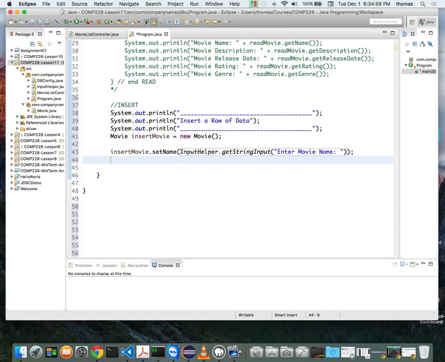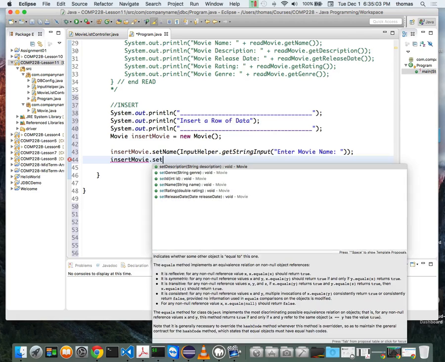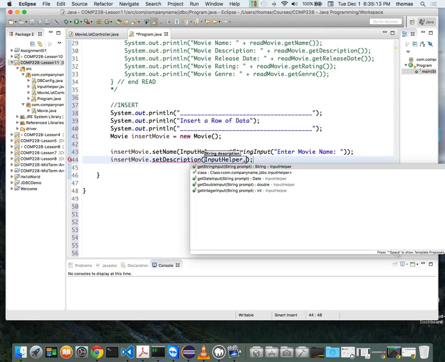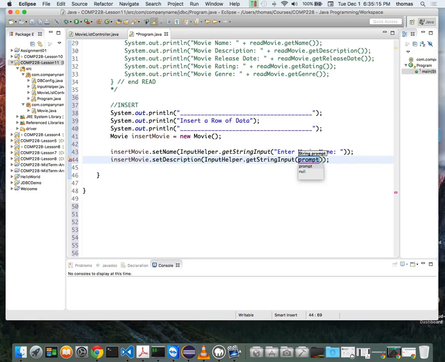And we'll do the same thing for the other one. So insert movie dot set description. The description is kind of long, but that's okay. We're going to say input helper dot, again the same thing, get string, and we're going to say enter a description. So we've got a description.